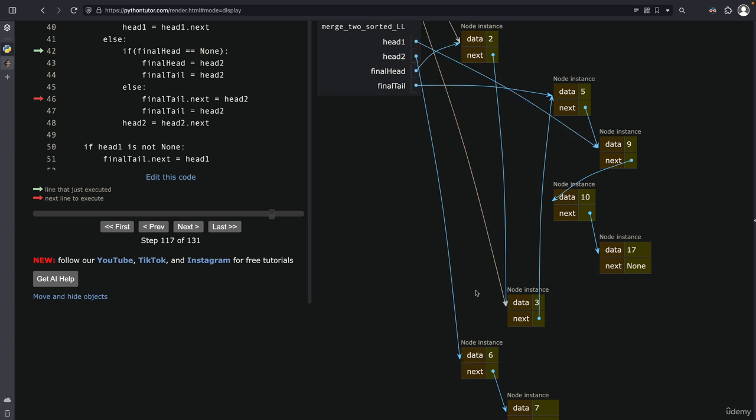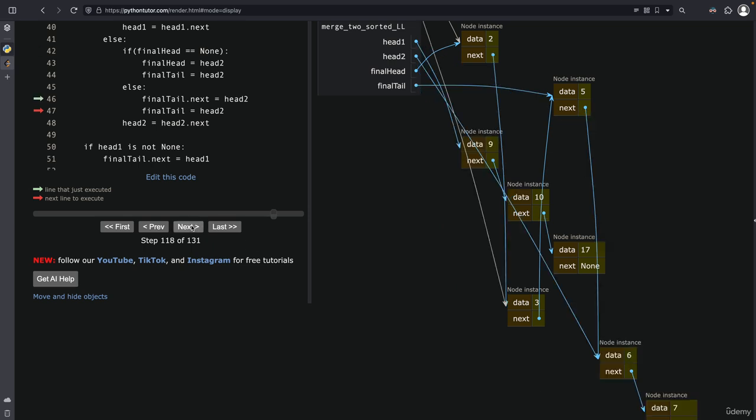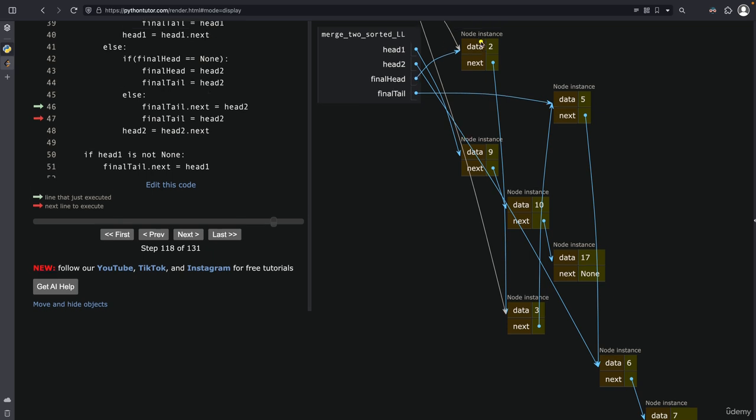So 6 is less. So I'm going to make sure that this final tail gets connected this time. So it's going to be a lot messy in the memory, right? I hope you understand that. Like in the memory, it's going to be a lot messy. Head 1 and head 2 are moving forward, but we have to just see our final head, where the overall list is getting made. Okay, so pay attention everyone to how it's getting made.